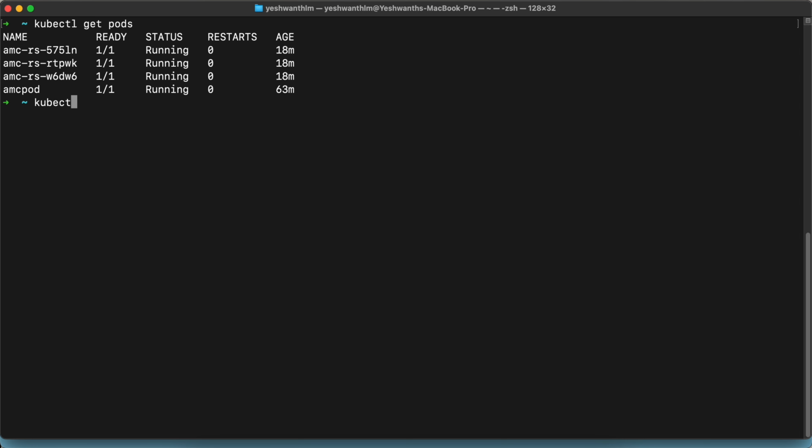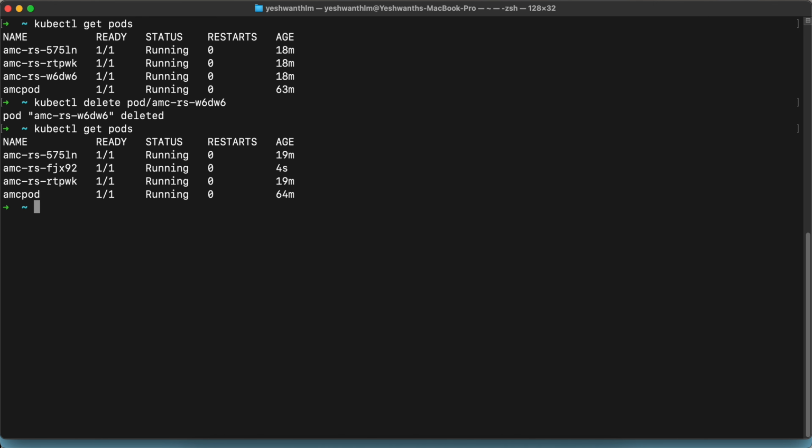I'll just run kubectl delete pod and give the pod name as this one. Let me copy this and paste it. I'll hit enter. If you see here, the pod got deleted. Now let me get the pods. You should see one automatically created. If you see here, this was created 14 seconds ago. So this demonstrates that if a particular pod is damaged, it is going to create the pod automatically. That's the beauty of replica sets.